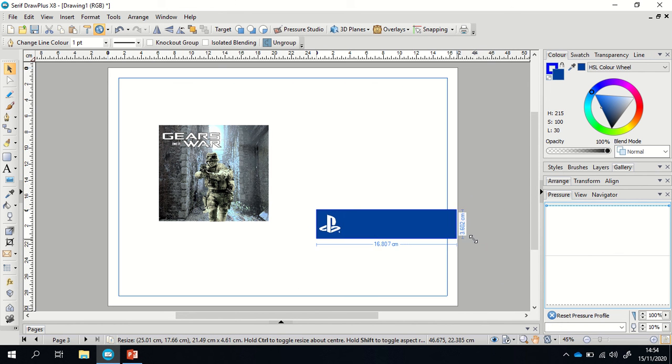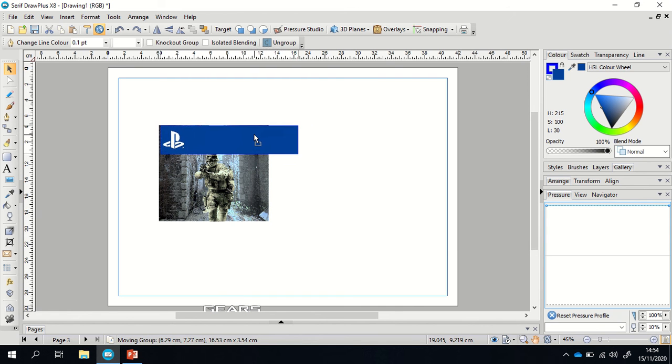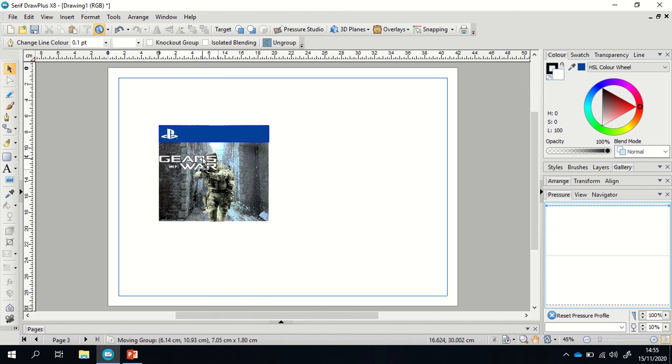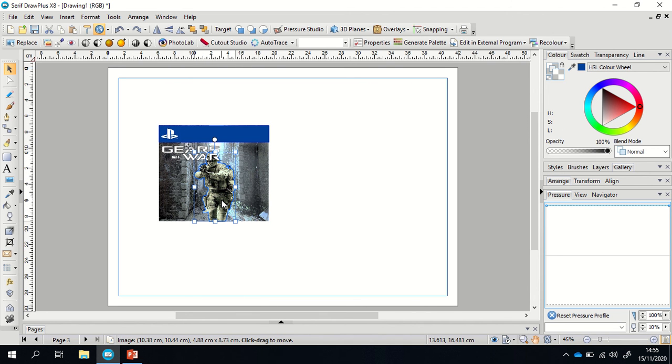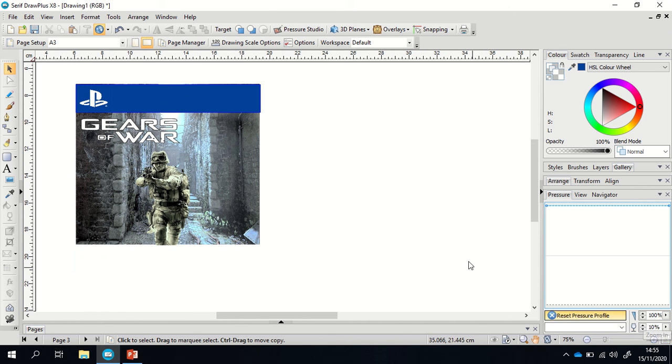Close that, make it a wee bit smaller. I want to position it on the top here. Bring it to the front. Get a wee bit smaller. Put my text on there. I have to reduce the size of the figure. And then the last thing I want to do is just to add PlayStation 4. I want to add the 18.